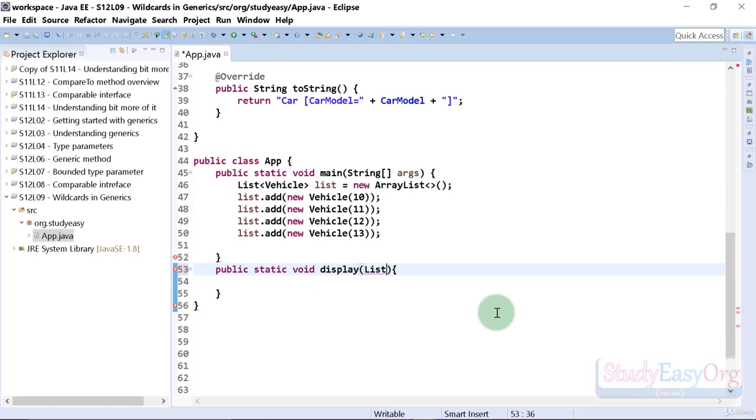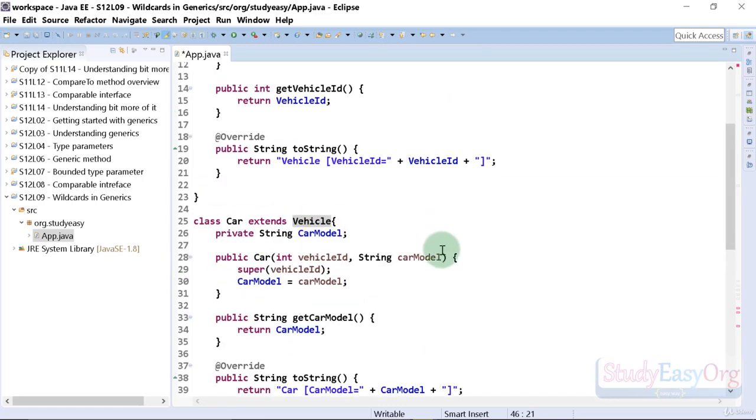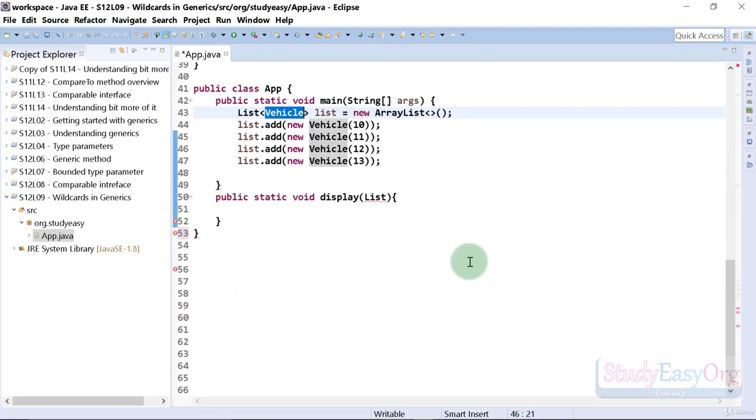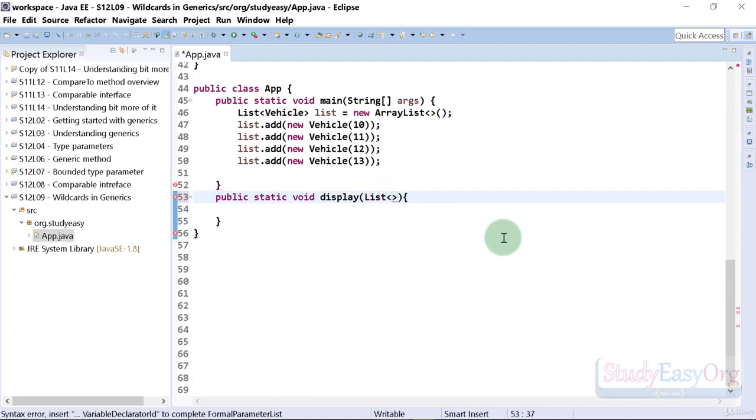Now friends, there is a catch. Vehicle is a parent class for Car, and suppose a list can contain an object of Vehicle. It could be a Car object, it could be a Vehicle object. So we don't know exactly which type of object we will receive. So we will make use of a wildcard character, which is the question mark. We don't know whether we will receive an object of Vehicle type or a Car type or some other type. So we will simply type in List of question mark. We don't know the type yet. The name would be list again. So this looks good to me.